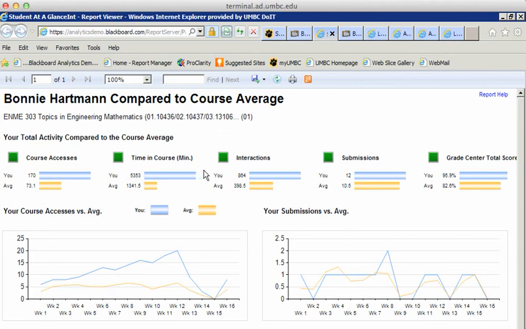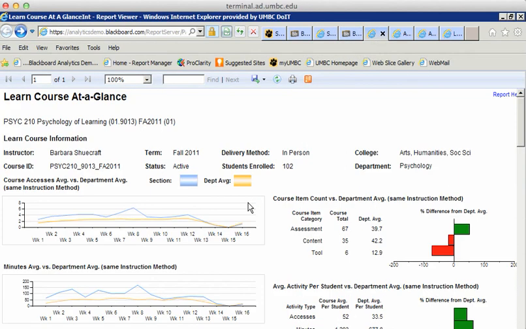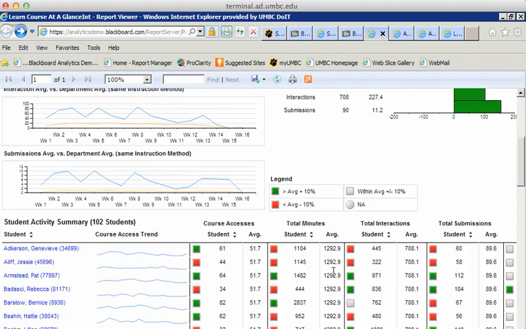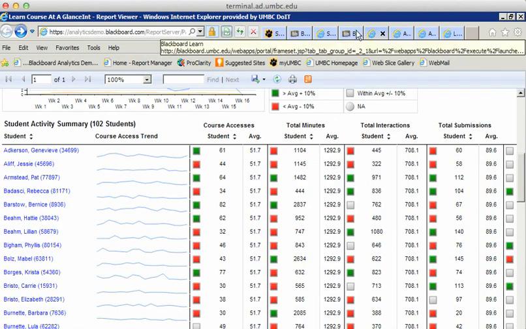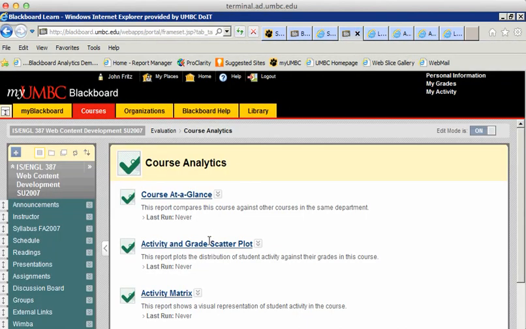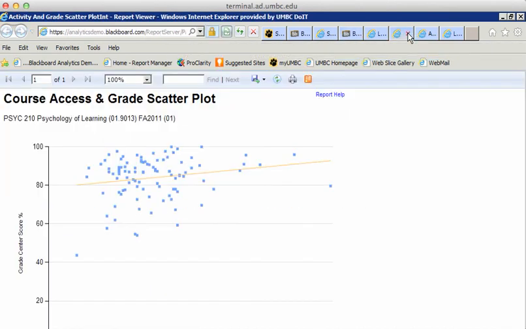This would be able to show the student how active they are across certain areas. Similarly, faculty, if they wanted to, they could see a course at a glance, so the individual course that they're in. They could see how it compares to other courses in the department and across certain areas like this. They could also check individual students and see what that trend is. If they wanted to, they could see this activity and grade scatter plot, that simply shows where the grades are corresponding to activity.